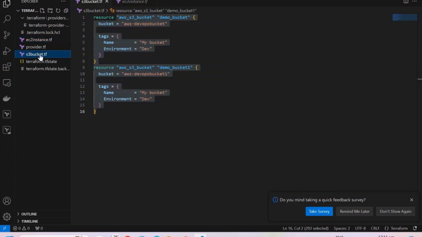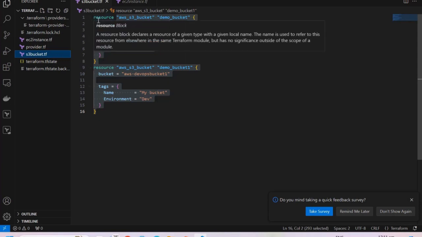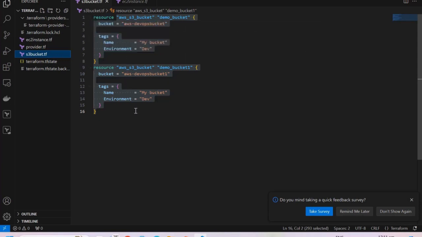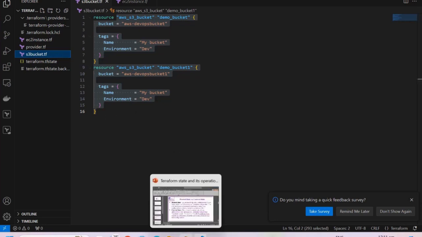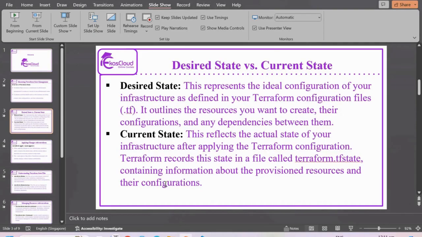Inside this S3 bucket file, I have code to create two S3 buckets, one in the name of demo bucket, another one demo bucket 1. This code is used to create two S3 buckets in my AWS account. This is my desired state. Now I'm going to explain and show you how to create resources in current state.